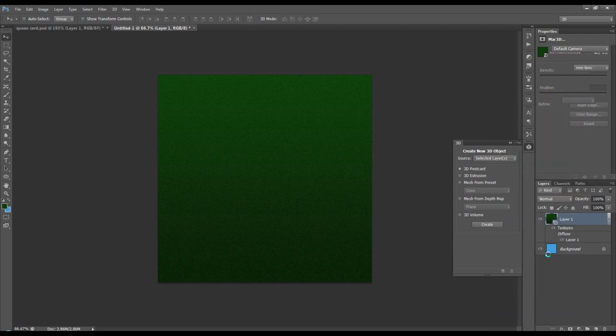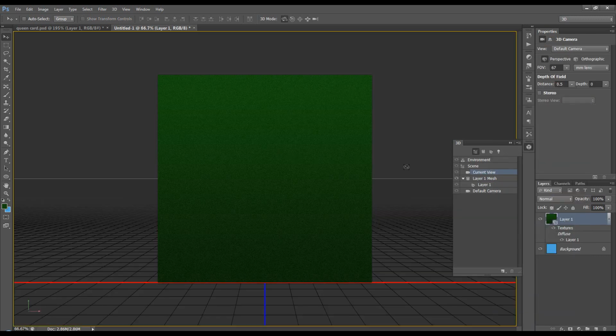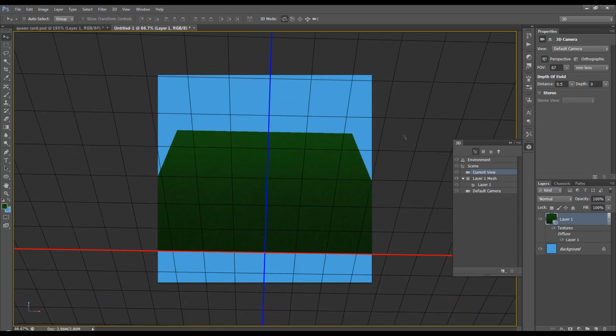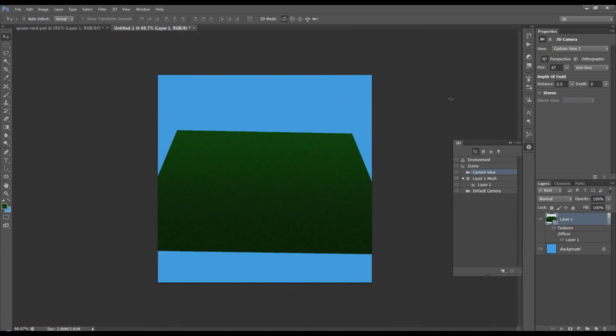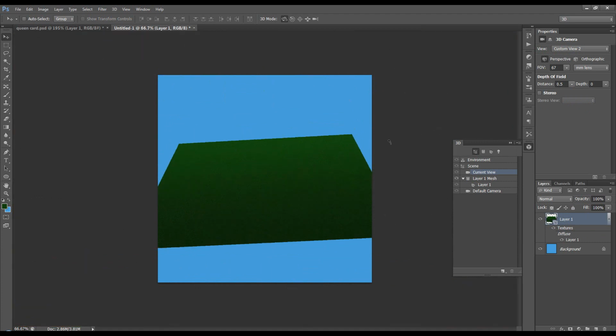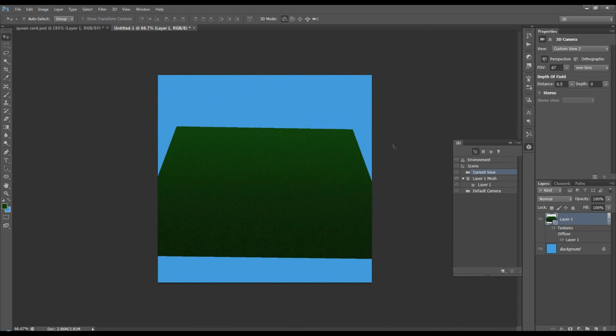So postcard, and let's turn it down. Now all this ground plane and the bounding boxes you can just do Control H to hide them. So let's kind of straighten that up as best we can.